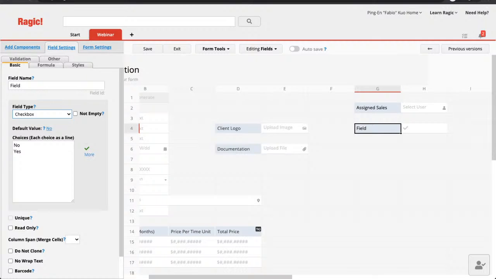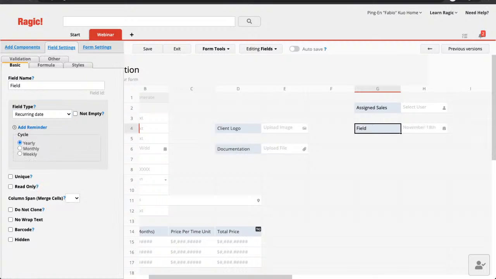Recurring date is basically a date that is recurring. So if I select this, it'll be such as monthly, weekly, or yearly, depending on how you would like to use it. This becomes really handy if you're using reminders. I'll talk about reminders afterward in terms of my date of birth field.